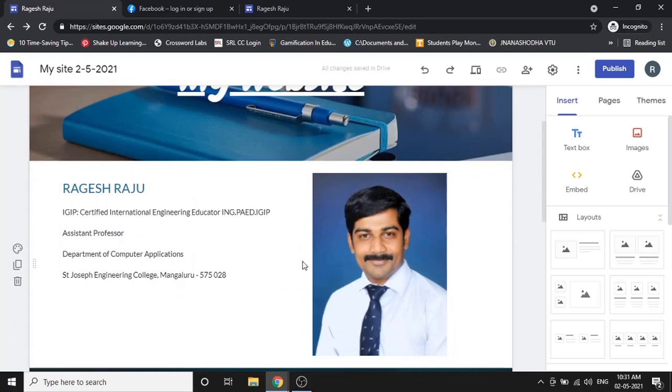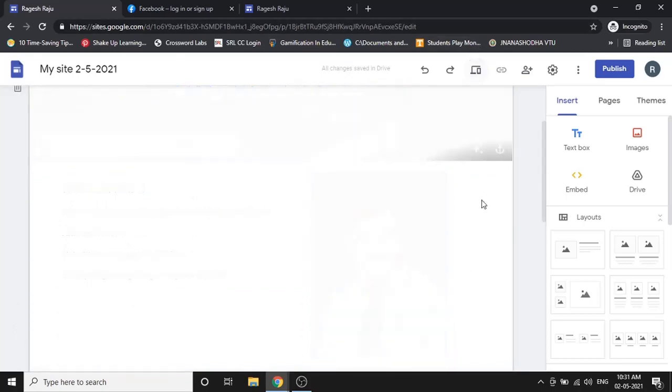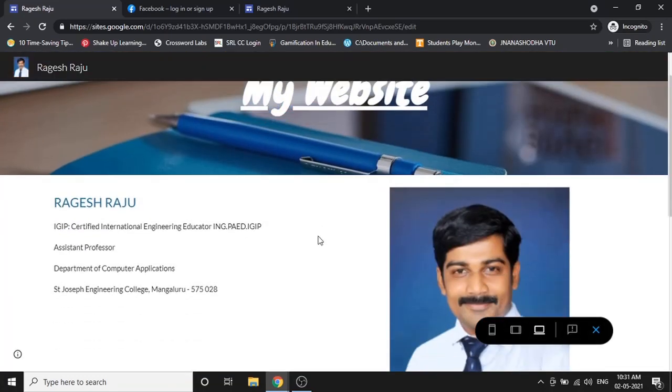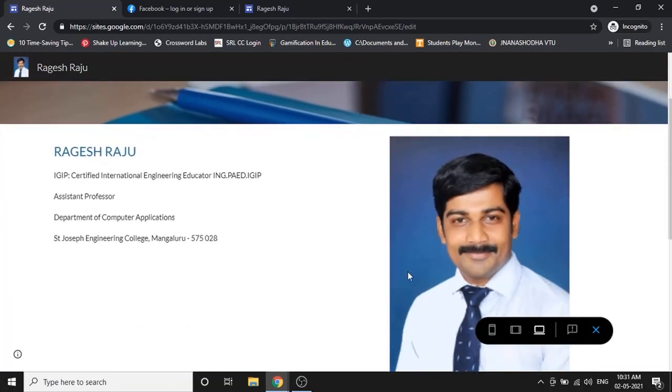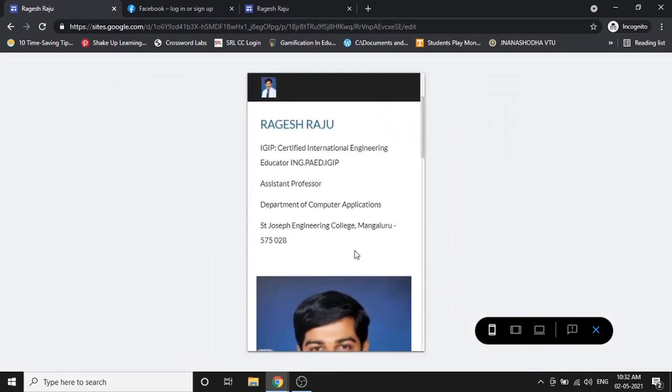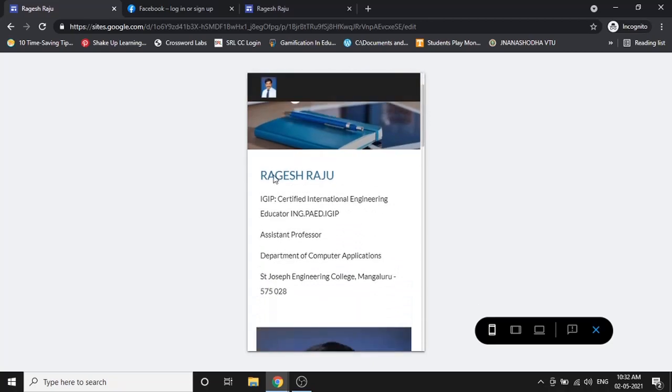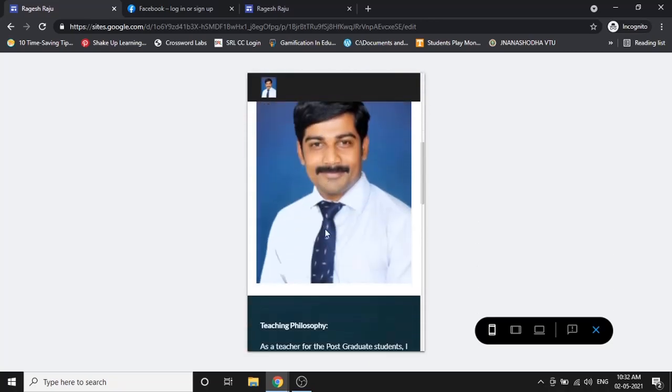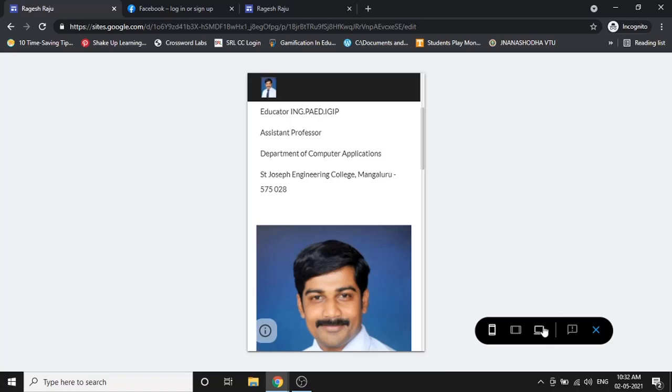Now remember, here again I go to the display option, the preview option. When you go to preview in desktop mode, everything comes as you designed. When I come to tab also, it will come as it is. But remember, in the case of phone, whatever you put on the left will be displayed first, then whatever you put on the right side. So that is one important thing.